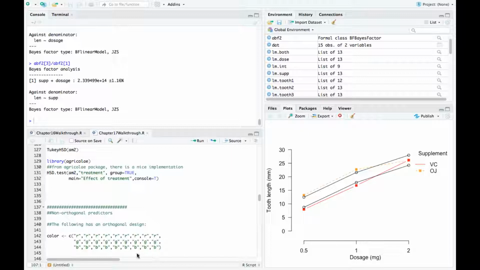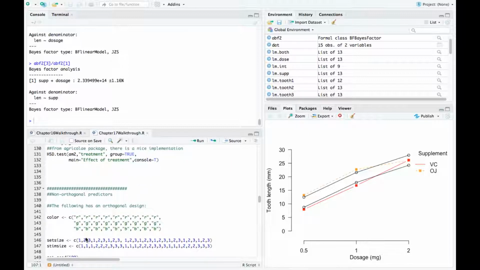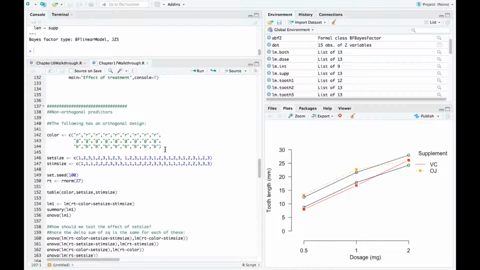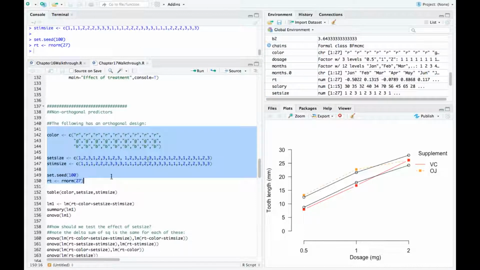So let's look at a hypothetical data set. We'll do a version that's orthogonal, and then a version that's not orthogonal. Here's what it would look like with an orthogonal design. This would be like a pretty standard psychological experiment where I vary color, set size, and stimulus size. Maybe this is a visual search task where I'm looking for something of a specific color in the context of multiple things of different sizes, and we want to see if any of these have an effect. In this case, I'm creating random values to see what they're like.